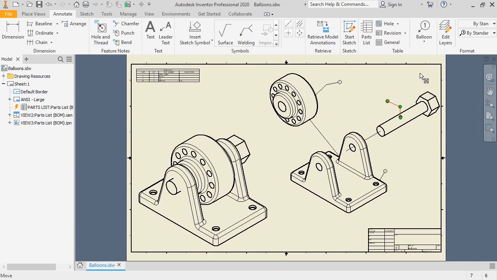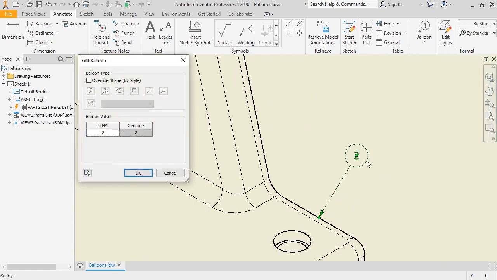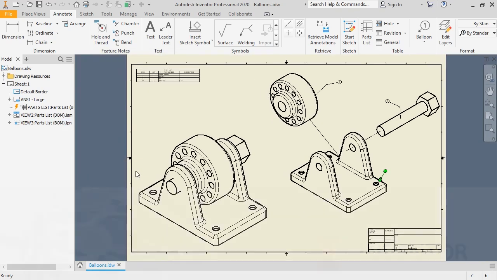Inventor also has the ability to change the shape of the balloons. To do this, just double-click on the balloon you wish to change to bring up the Edit Balloon dialog box, and then activate the Override Shape checkbox. As you can see, you can choose from a variety of balloon shapes, and even choose to have no balloon shape at all. Notice as well that from this dialog box, you also have the ability to override the value displayed in the balloon. For this example, I'll leave these options at their defaults, and click OK to exit the Edit Balloon dialog box.